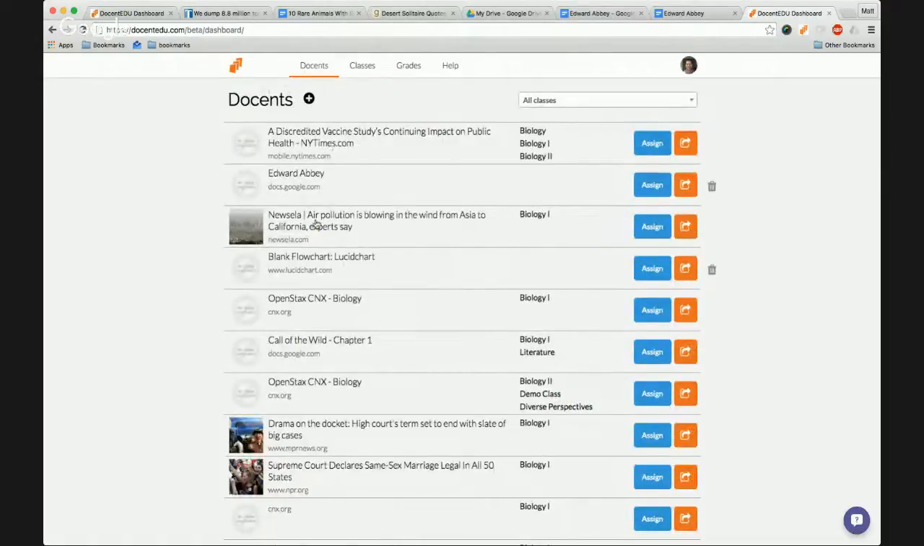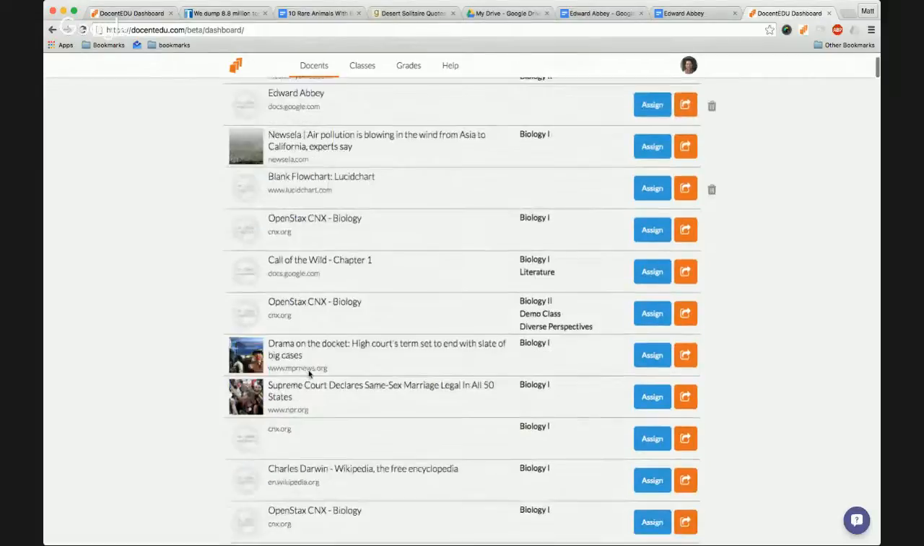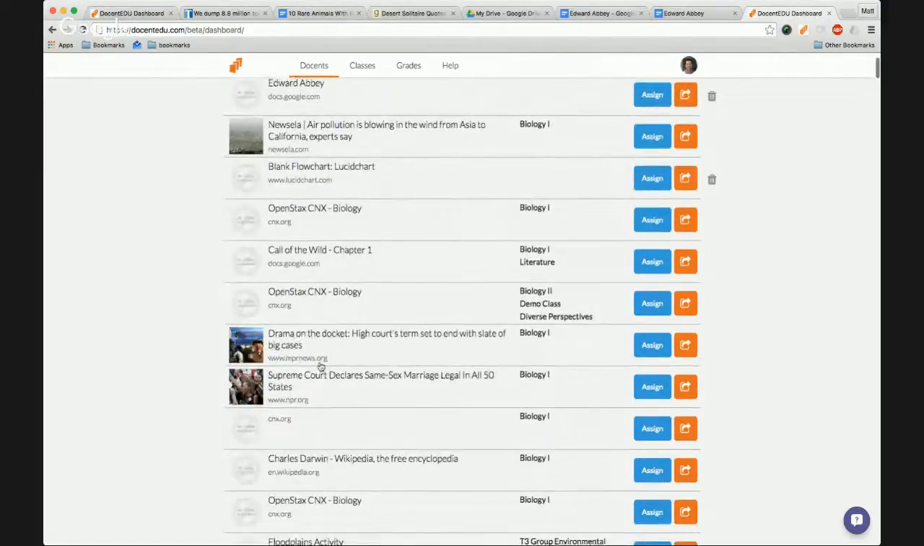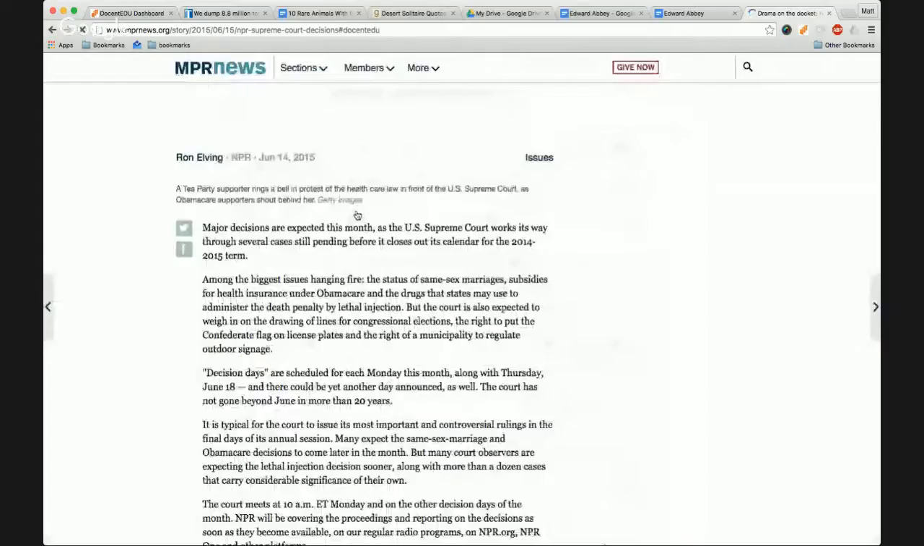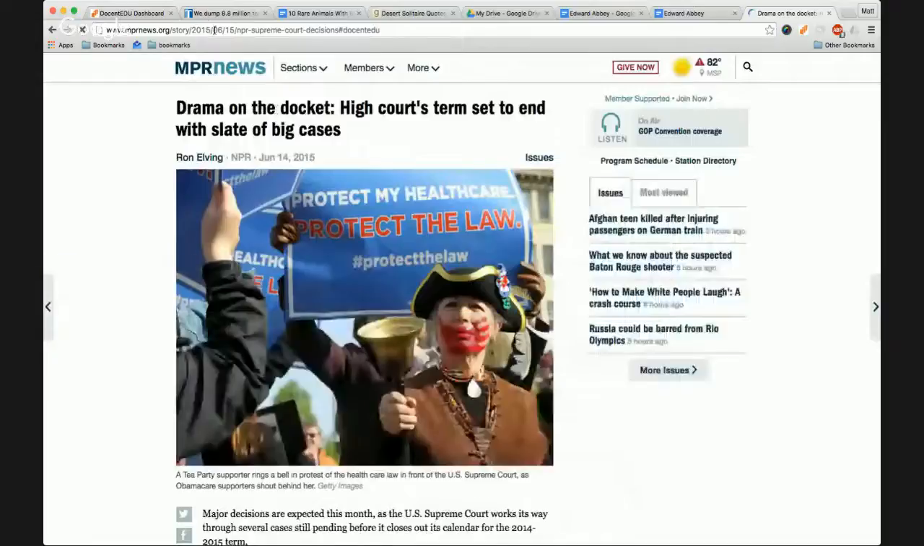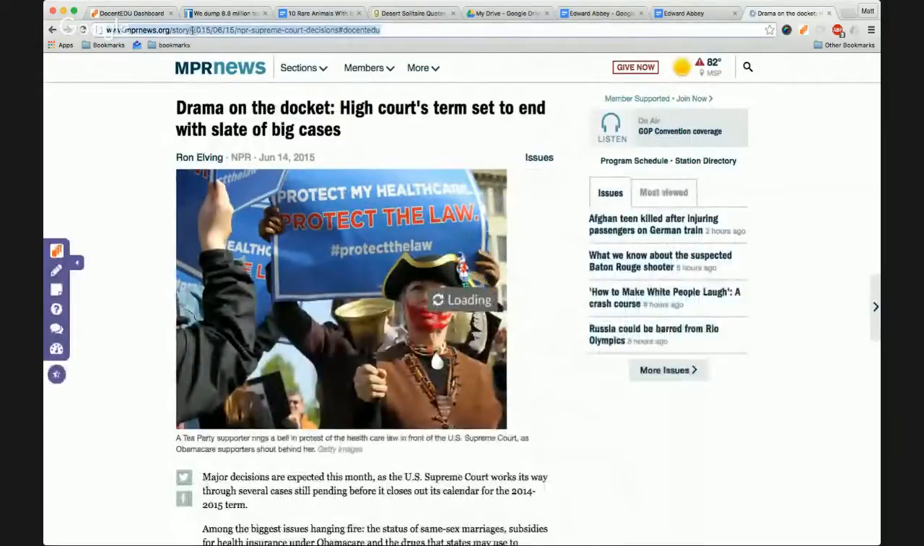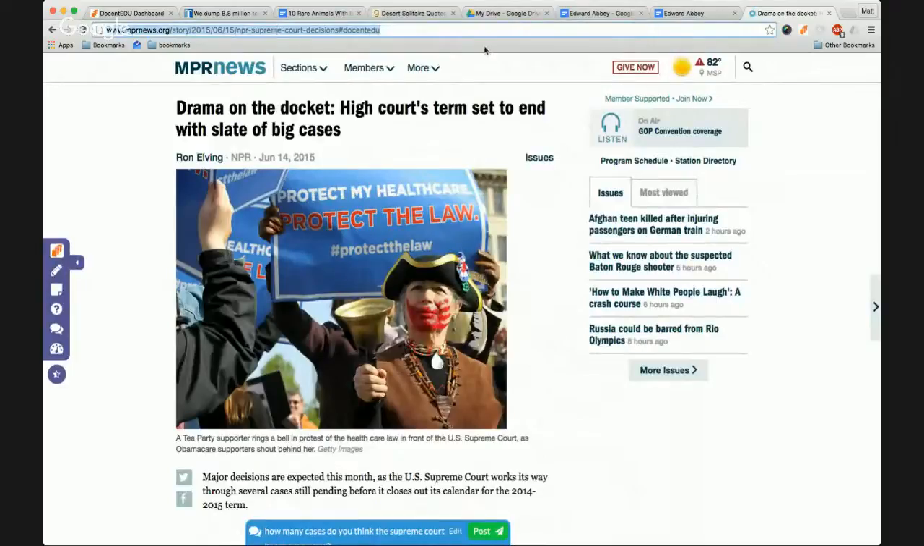Another way is you just simply give them that URL. So let's say we're going to go to, let's go with this NPR News one. What we would do is select this URL up the top, copy that, and then paste it into my LMS, say if I'm using Google Classroom or something like that.